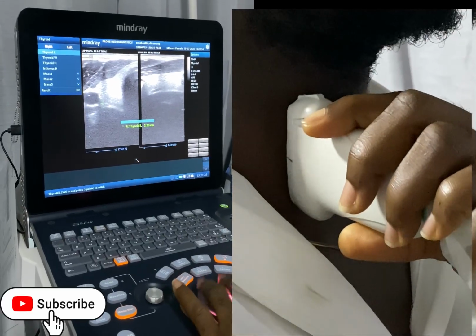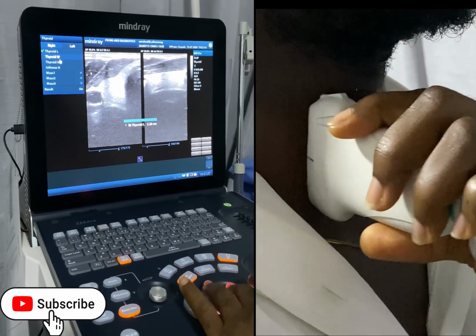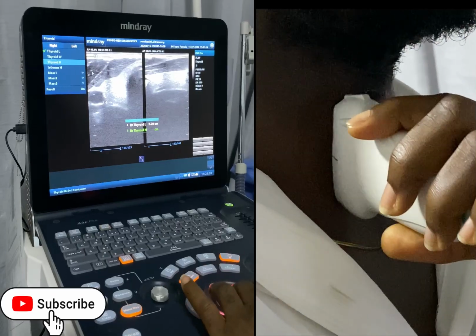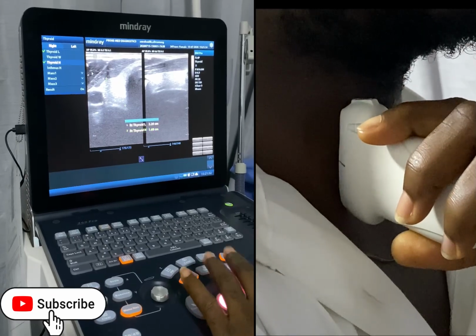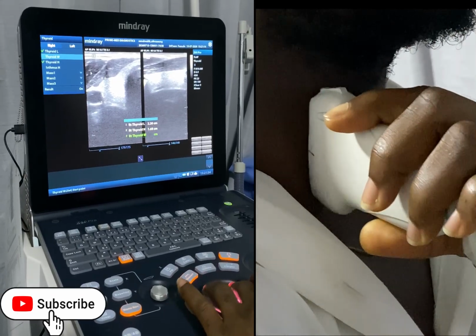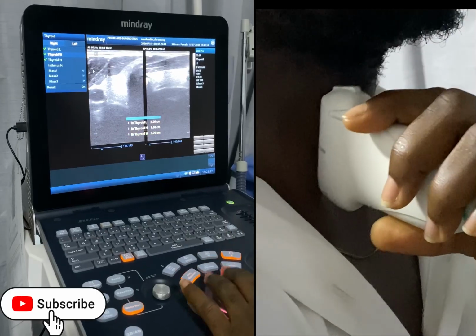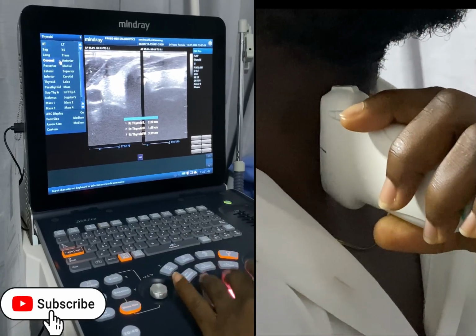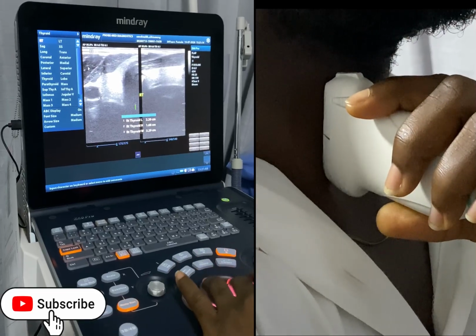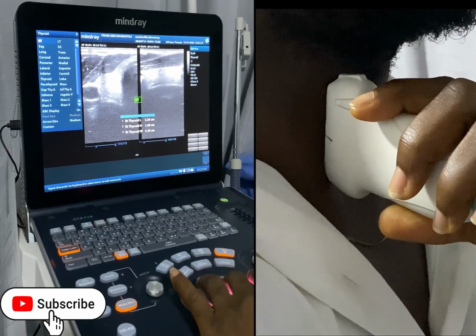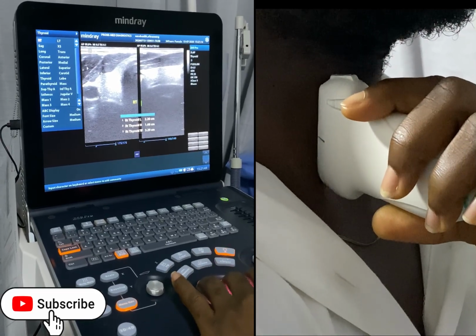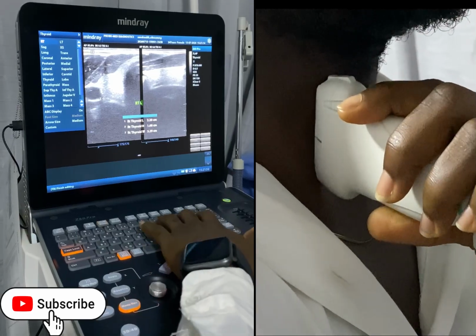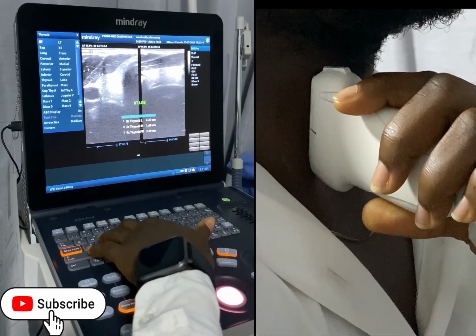So you press on your measure, you have your thyroid length, so you measure the length, then you measure the height. As you can see, the way I'm measuring it, that's the standard way of measuring it. So when you are done, you can manually multiply it by 0.523 to get your volume, or when you go to the machine report, you can get the volume as well.